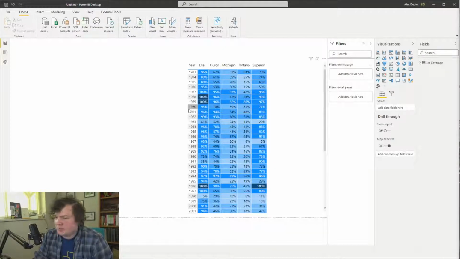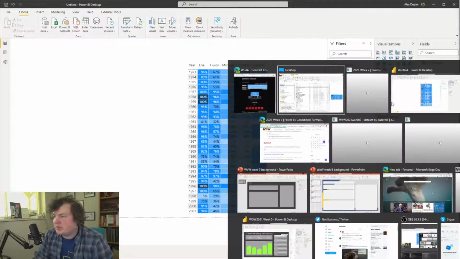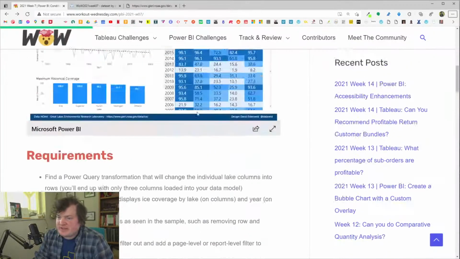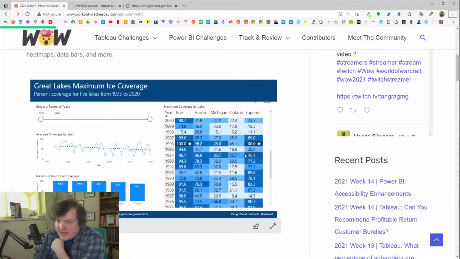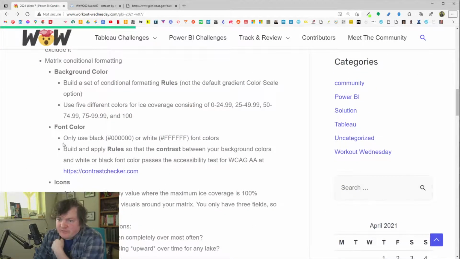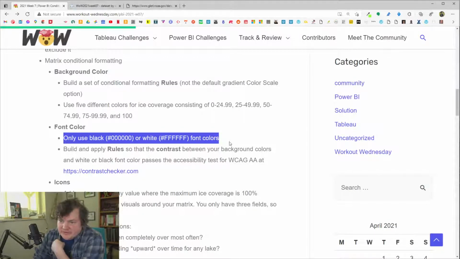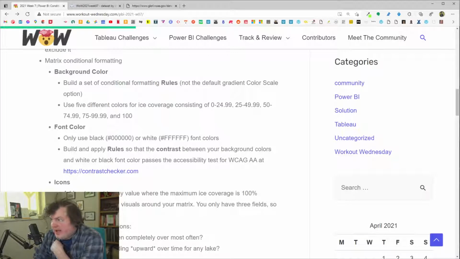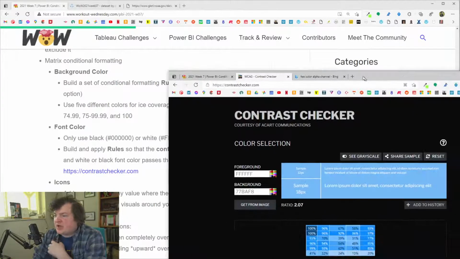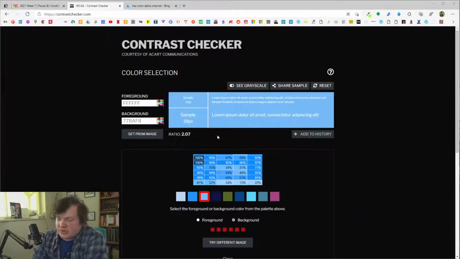So basically, Christian, we've been working on the week 7 challenge, which is to make this. And what it tells us to do once we have the background conditional formatting is that we're supposed to design foreground font color rules so that every combination passes the contrast checker. And I guess I should bring the contrast checker onto the main screen.